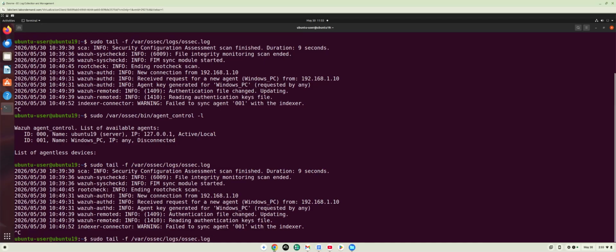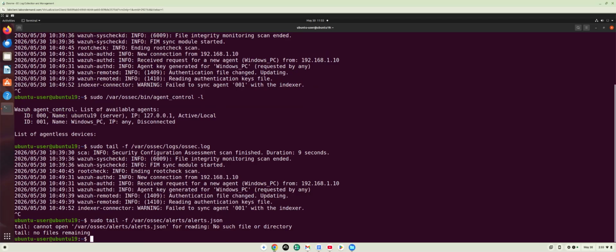I'm gonna adjust it a bit here, and this time it's to the logs folder. I'm gonna go to the alerts folder, and then I want to see the alerts JSON file. All right, so just checking my syntax here. No files remaining. Huh. Let me see something.